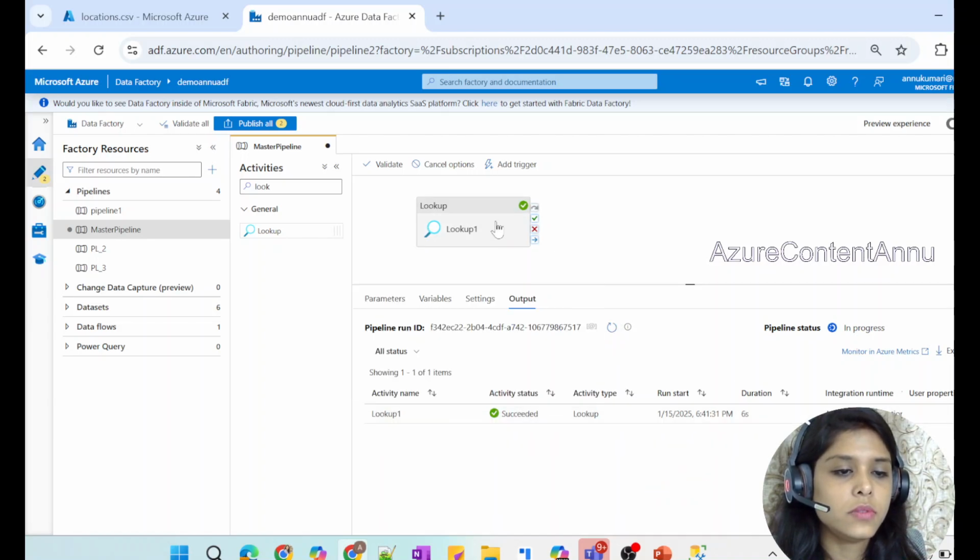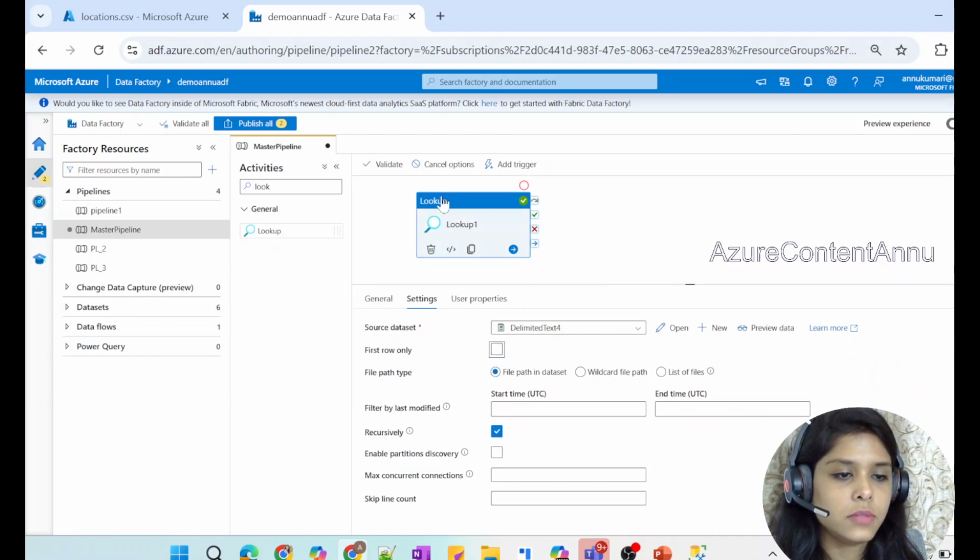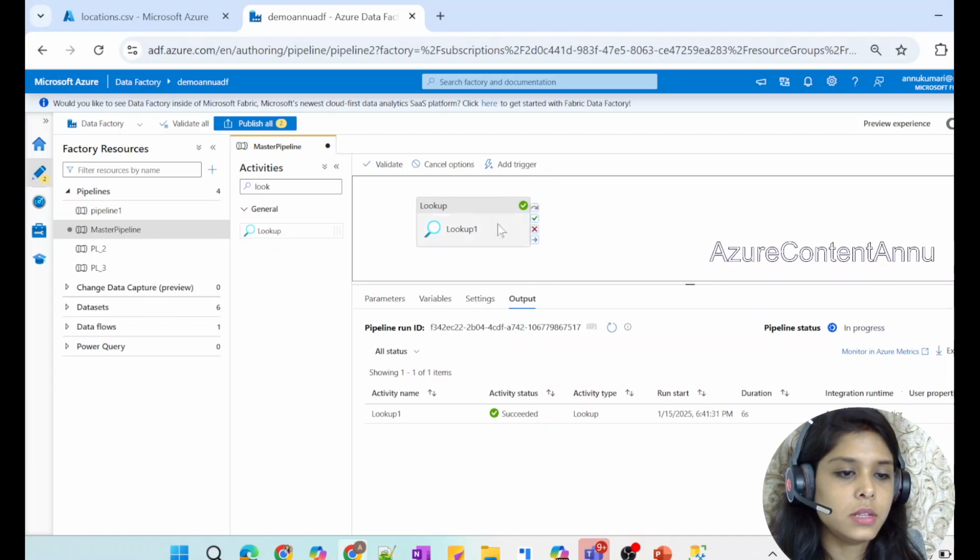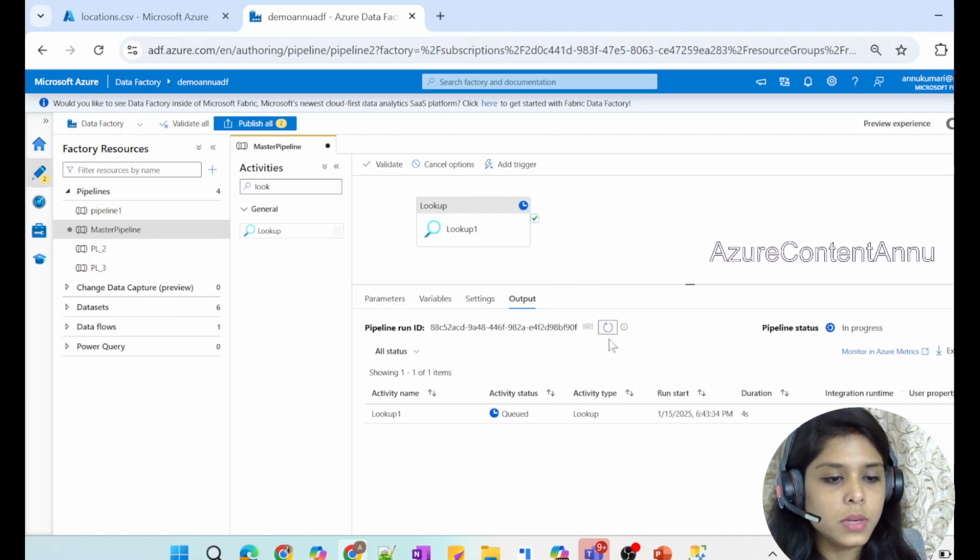Okay, so it is only giving the first row because I have not unchecked this first row only option. So let's run the pipeline again. Let's wait for the execution to be completed. Yeah, so the lookup execution has succeeded.